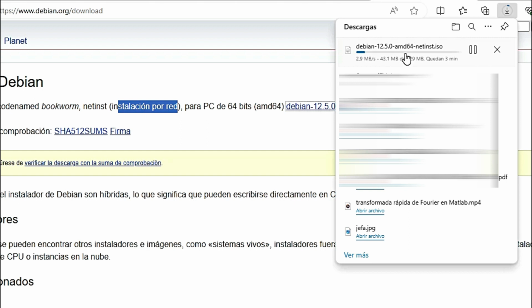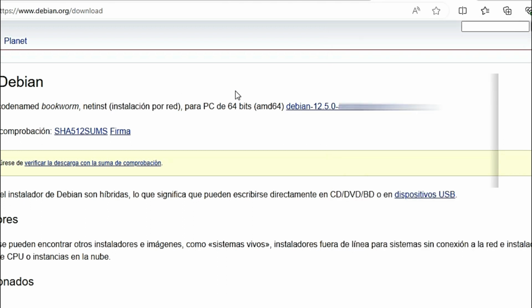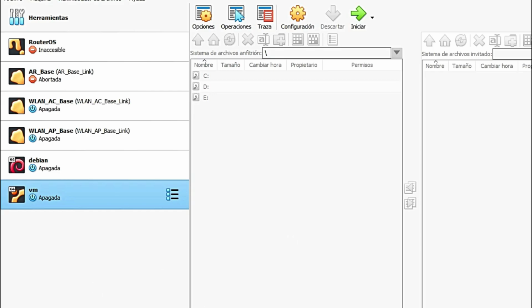This is the file we need to download, since the Debian that weighs approximately 3.5 to 4 gigabytes would already be the desktop operating system. In this case, we don't need a desktop operating system, we need an operating system with the least amount of tools because we're going to use it for a server. I'm going to cancel this because I already have Debian downloaded.